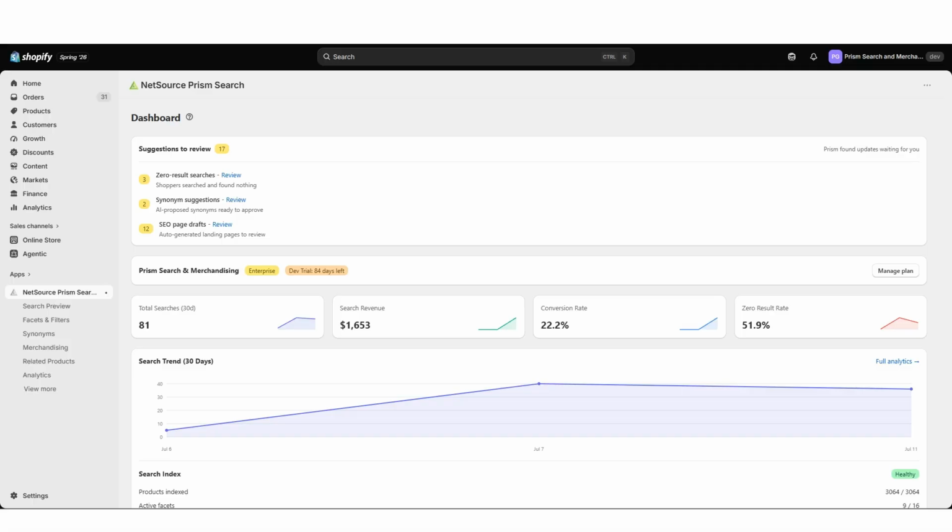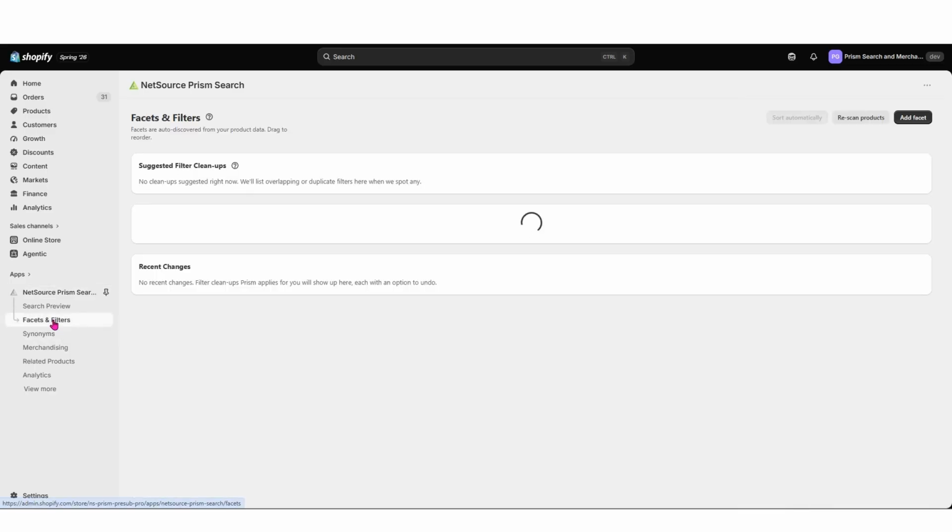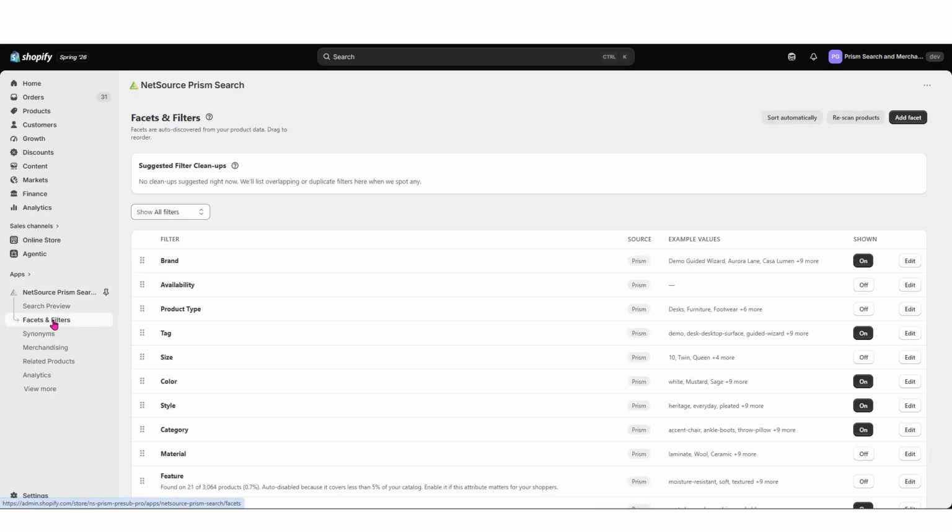Okay, let's get started. If you haven't already, click the Facets and Filters tab. Right away, notice the note near the top. Facets are auto-discovered from your product data. That's Prism doing the work for you. Now, take a look at the Source column. Every filter here is marked Prism, which means Prism found it in your catalog and built it for you.